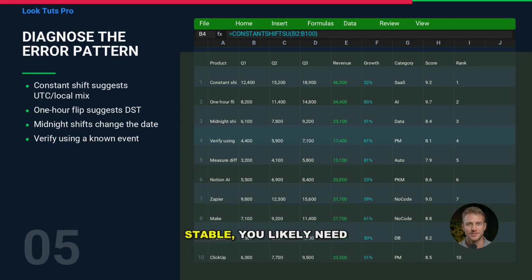If the difference is stable, you likely need a fixed offset. If it changes around spring or autumn, you need DST-aware logic. Doing this diagnosis first saves you from fixing the wrong problem and making the dataset less trustworthy.